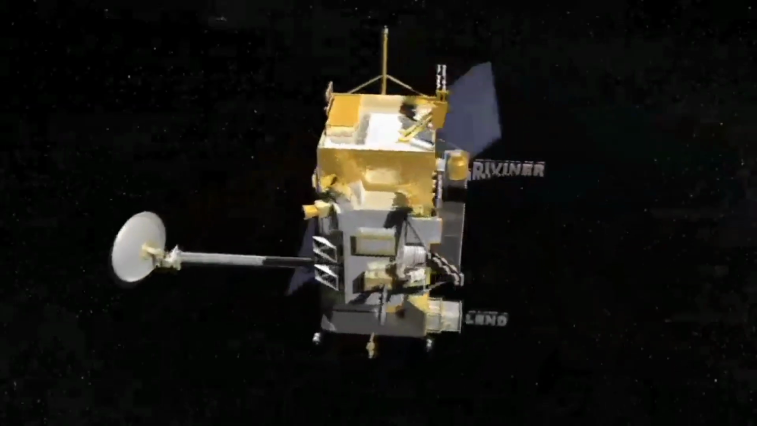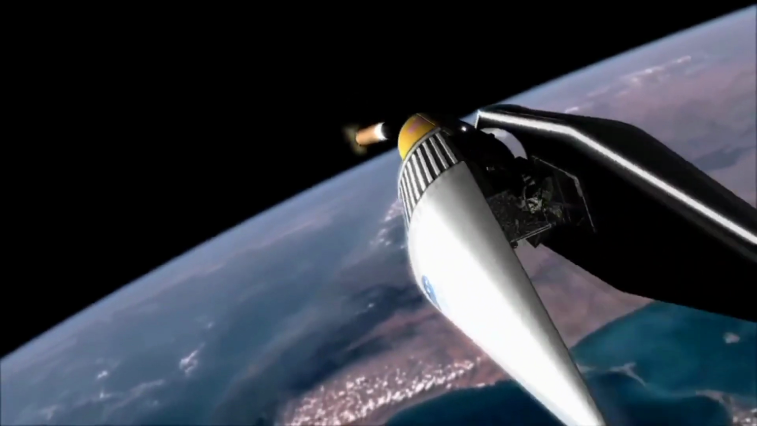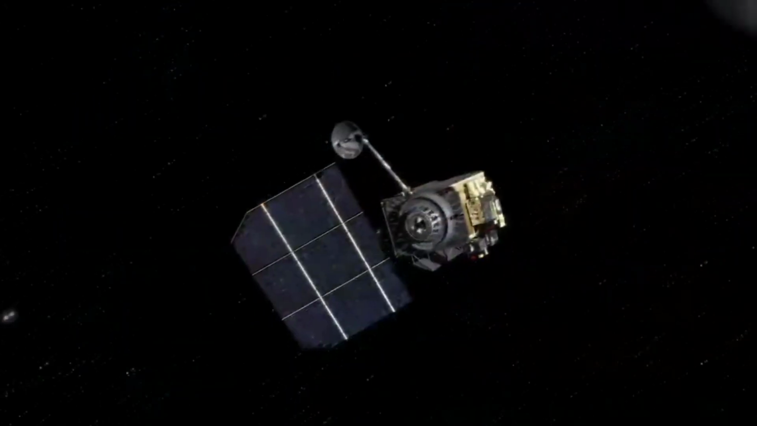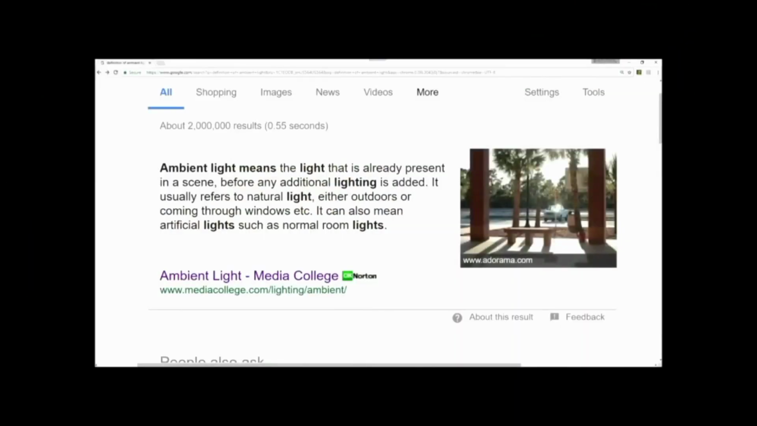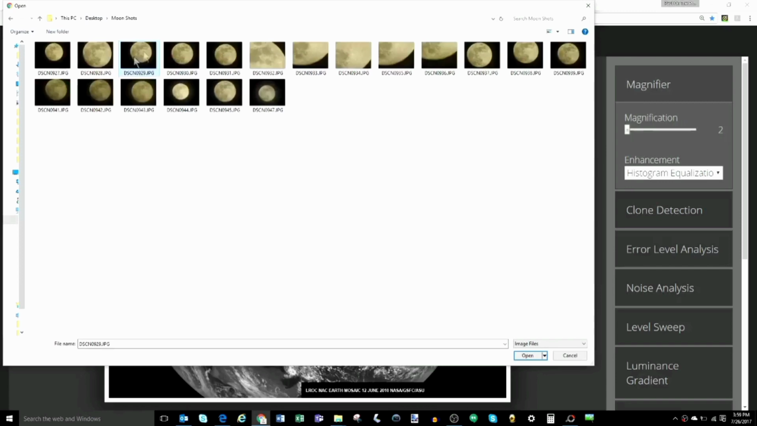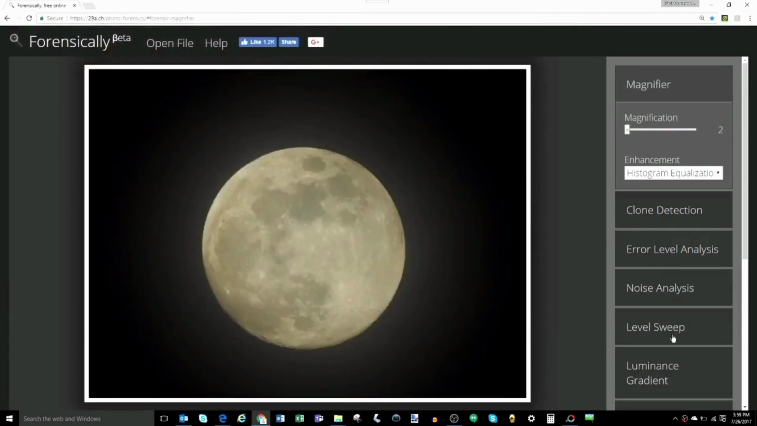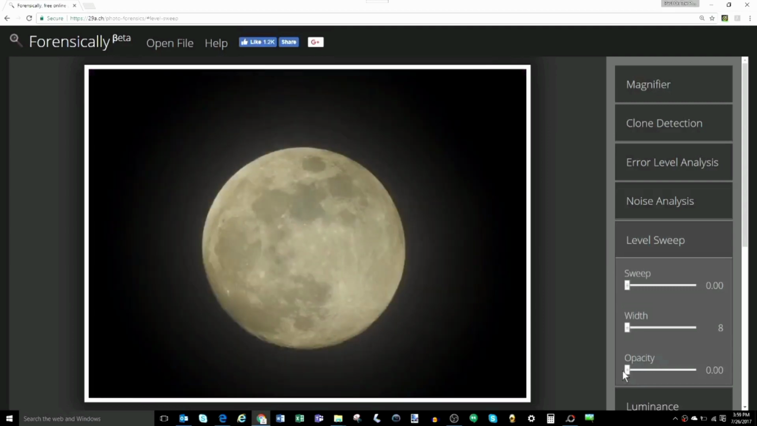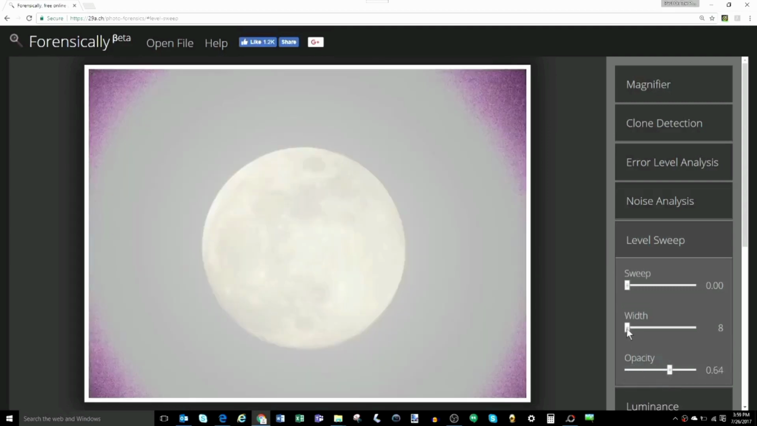Okay, for the final point we will make here in part 2 of our analysis of the Earth images we are told are captured by the LRO, allegedly, we are going to focus on the subject of ambient light. Ambient light means light that is already present before any additional light is added. It's natural light, so to speak. To provide an example, I'm going to drop one of my moon images I took personally with my P900 into Forensically, and by using the level sweep slider, you can see this halo appears around it, and that's its ambient light coming off of the object.